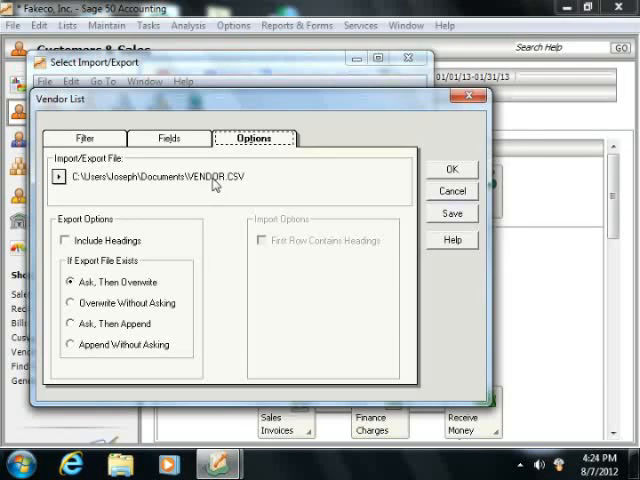To ensure that you'll be able to import the data later after you've made changes, you should leave the file name as whatever Sage 50 makes it. Now, in the Export Options section, you can select or deselect options as needed to create the data file as you would like it. Now, when you're finished, simply click the OK button.